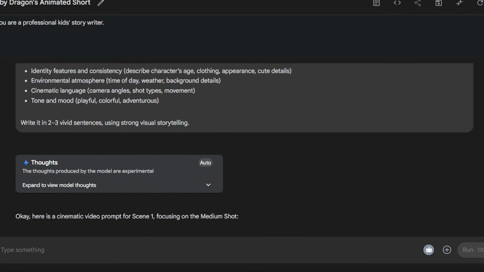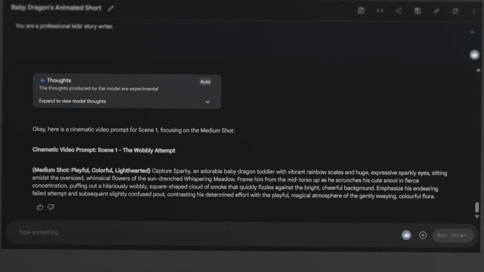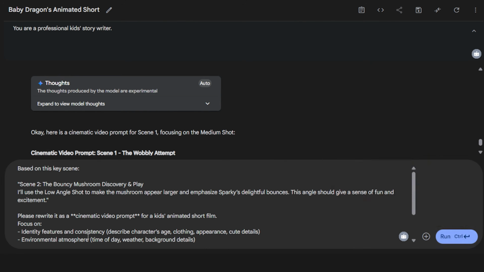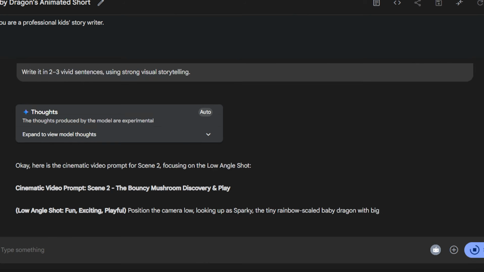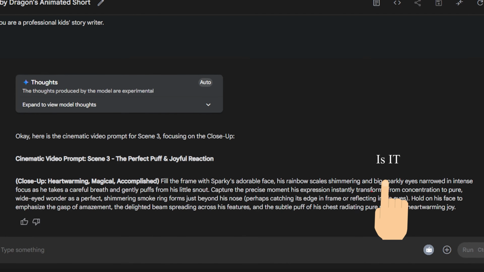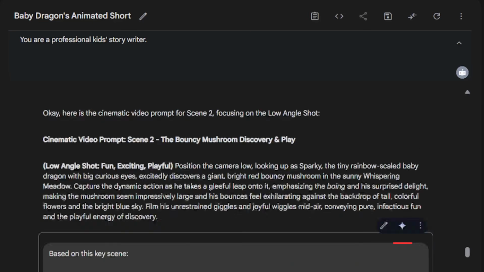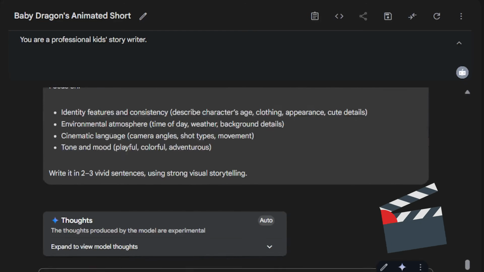Okay guys, these are solid prompts you can use on any AI video platform. But before you hit generate, do a quick check. Is the prompt clear? Is it concise? Enough to guide the camera without overwhelming it? And does it use cinematic language to bring the scene to life?